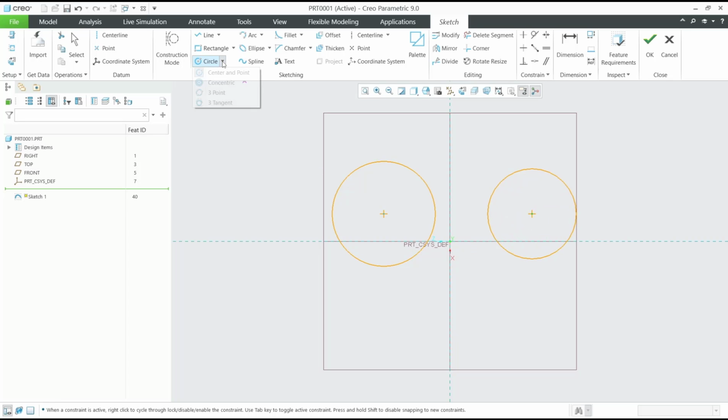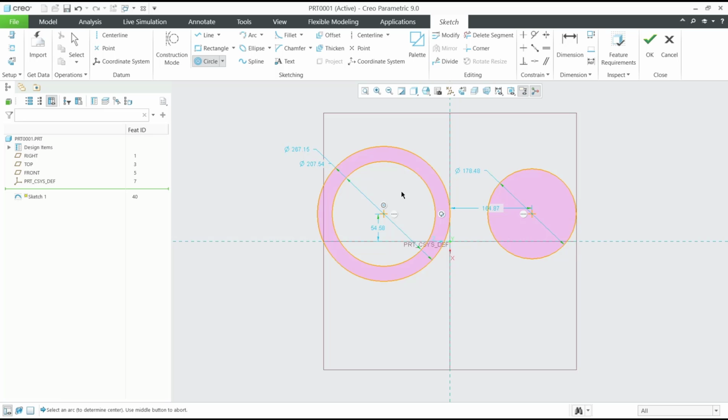The second, you can create a circle by using this concentric. You can click and select the circle as a reference, and you can move into here. So it will create a ring from this command.